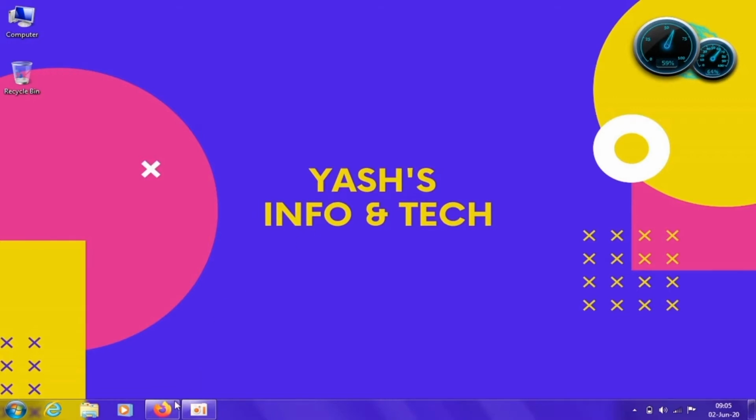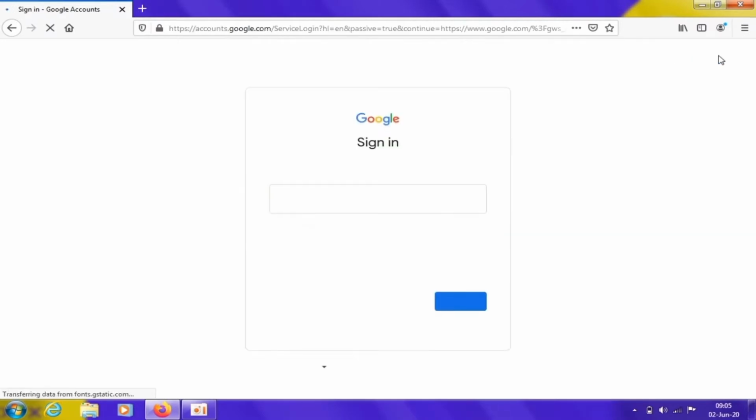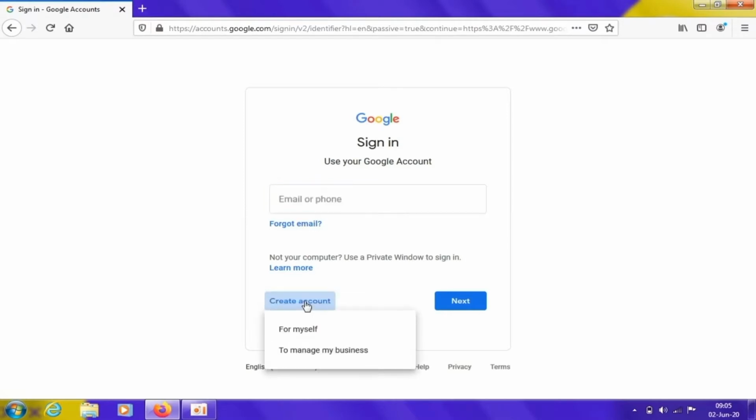Start by opening your browser and navigate to Google search. Now click the sign in button which is on the right side of the screen. Click create account which is on the bottom of the screen. Click on for myself.